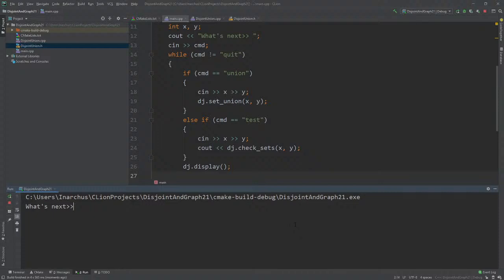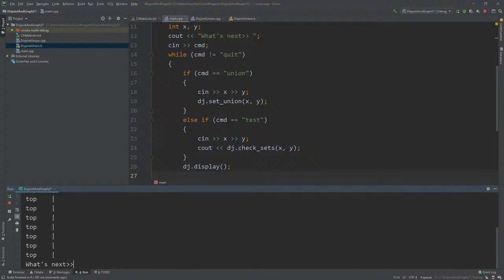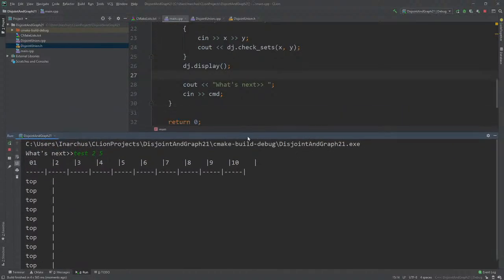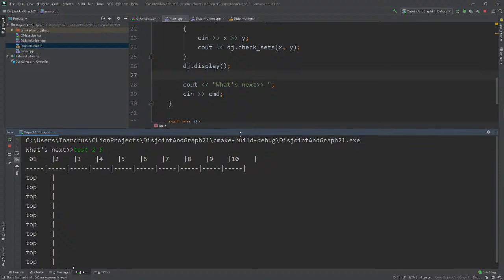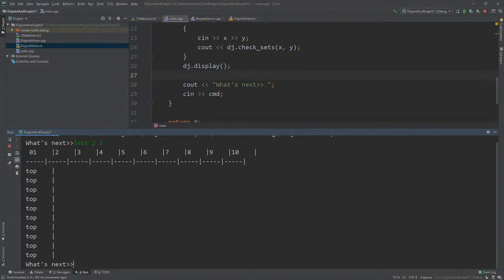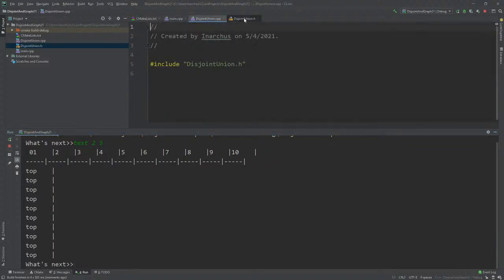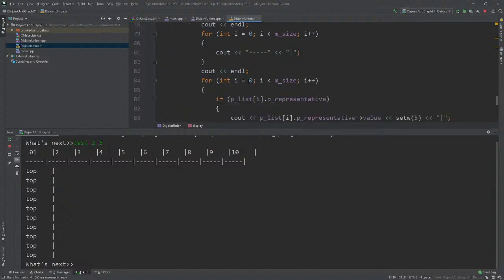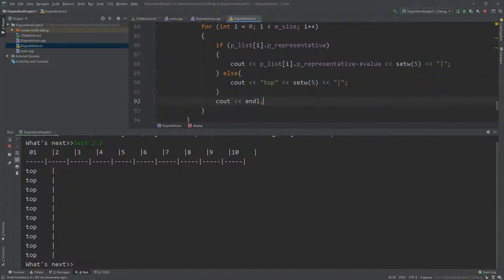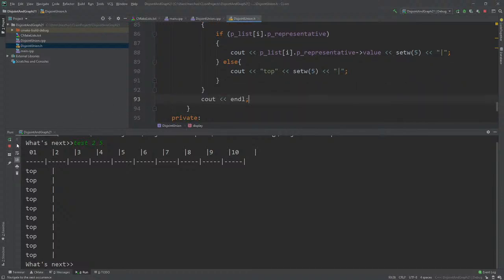So let's see. Let's test, say, 3 and 2 and 5 just to get it to display. Oops. So it looks like things are sort of kind of working, except the display. I think I must have put an endline. Didn't I? Ah, the endline's inside of the for loop, so now everything's going to look terrible.